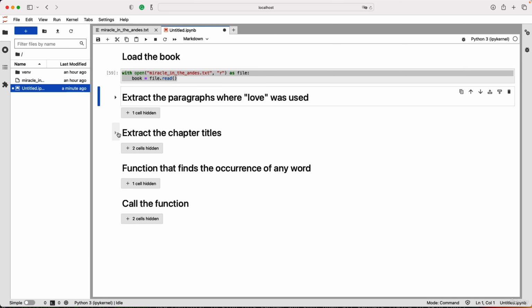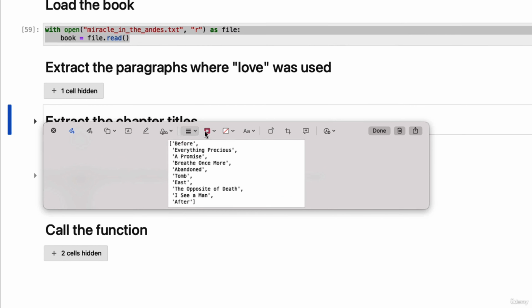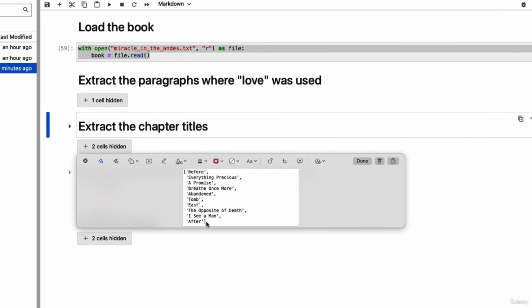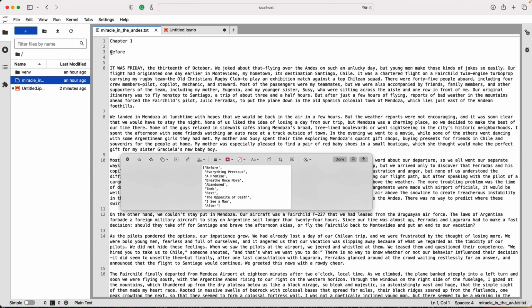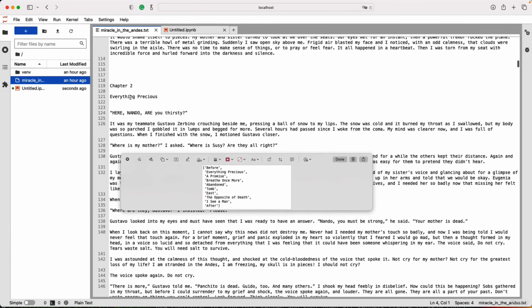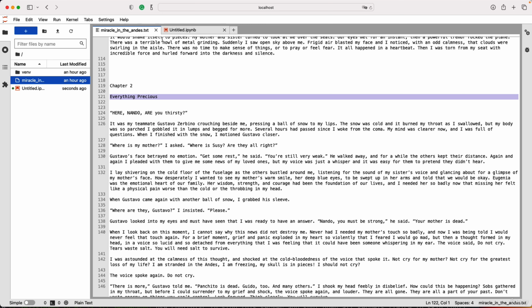Then we have the other task, extracting the chapter titles. The output for this would look like this. So you should return a list which contains the titles of the chapters. You know, the titles are here. For example, chapter 1 has this title. Then you have chapter 2. Its title is Everything Precious. So all these titles, as you see in this preview here, are strings inside a list. So all the 10 titles, right?